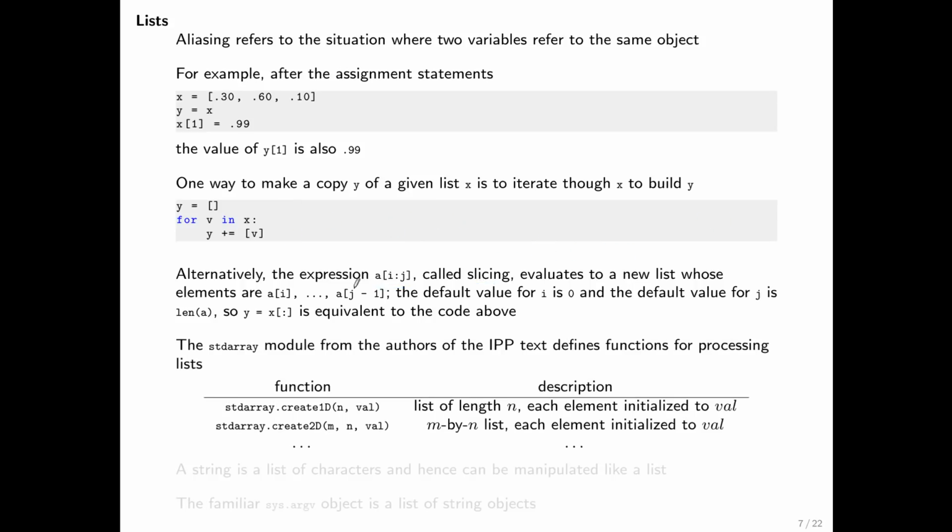Now, the authors of the IPP text that we use in the course have provided a module called stdarray. Just like stdio and so on, this stdarray is a module from the authors of our text that defines several functions that you can use to work with lists. Here I'm showing you the API for just a couple of functions from that library, and there are other functions as well. So what does this first function do? Well, it lets you create a one-dimensional list of size n whose values are all initialized to this value. And stdarray.create2D creates a two-dimensional list.